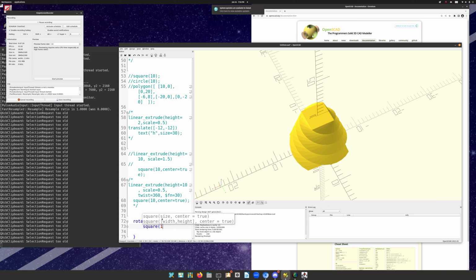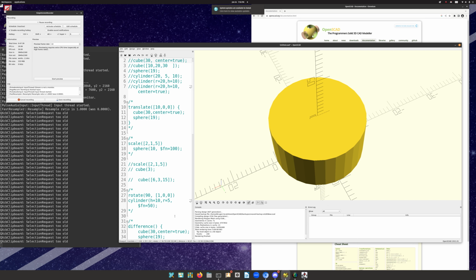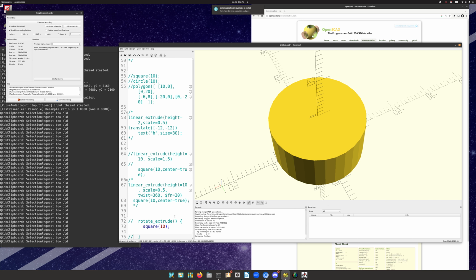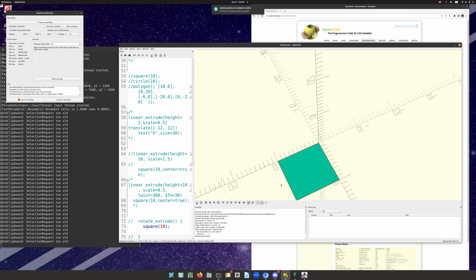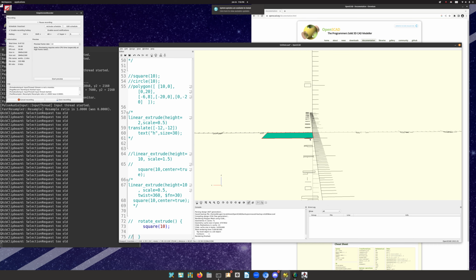Let's start by rotating a square of 10. I don't think it's going to work. All right, no, it did work. Kind of interesting. Let's comment out the rotate extrusion. You take that. Now I want you to envision spinning that on this axis, and as you spin it, you're going to swing yourself through a cylinder. So I think that's what that just did.